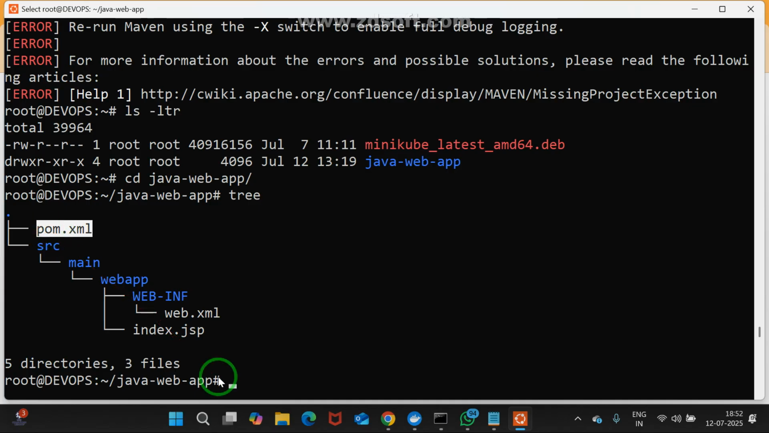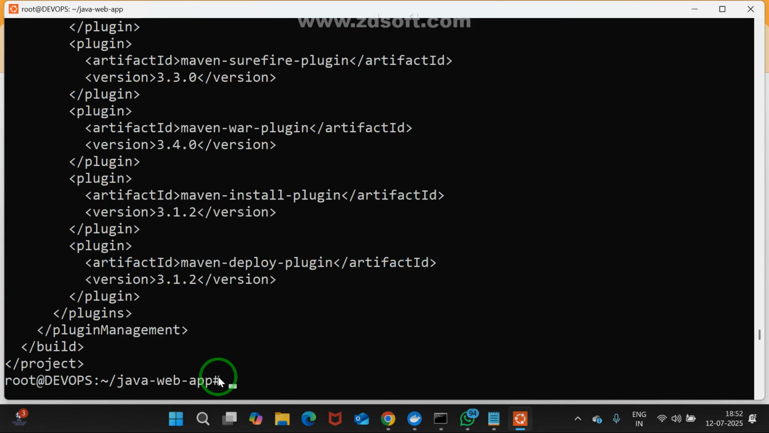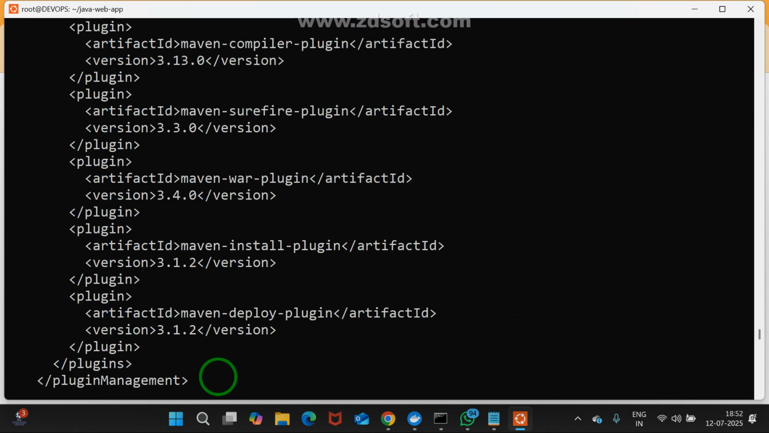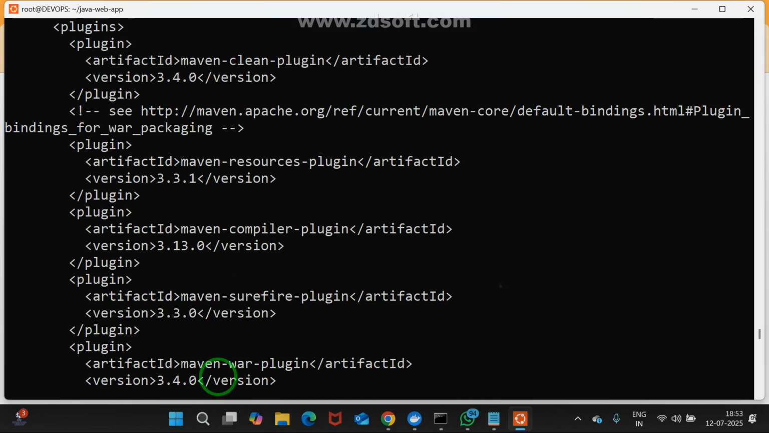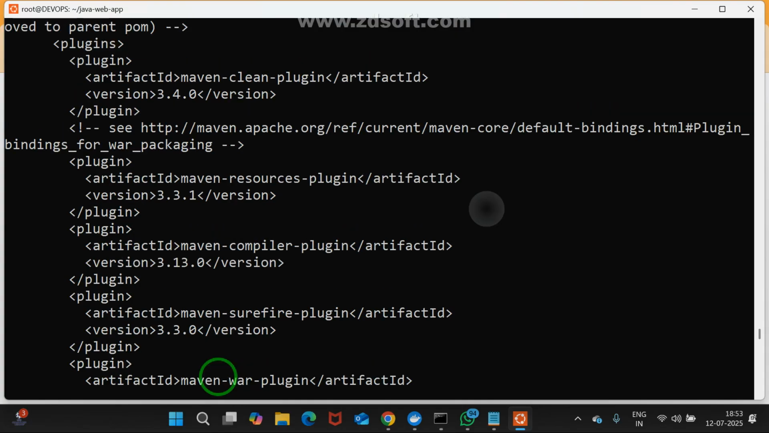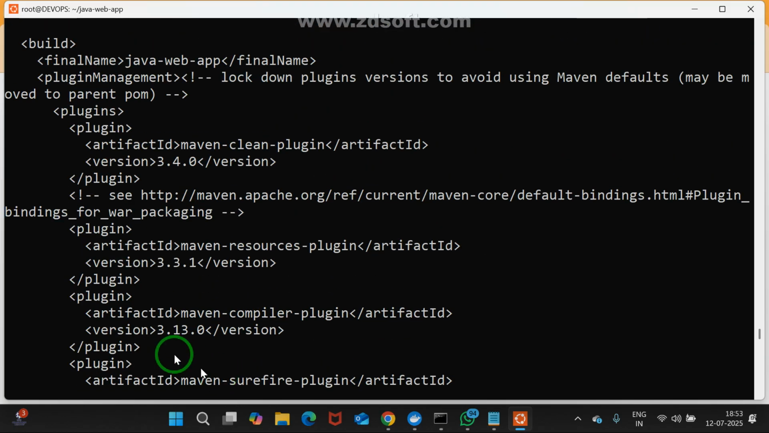Now, you may go with vi, or maybe cat. You may use cat pom.xml. Here, you may be able to see, where is that? Artifact ID. See, somewhere final name. This is the entire question.